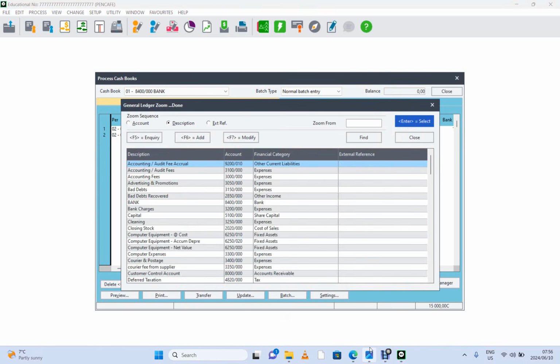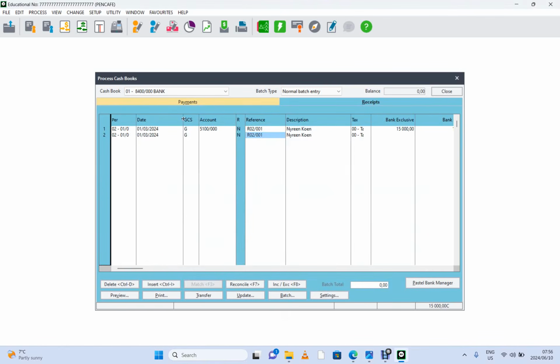So it's a general ledger account. There is something that I didn't explain. Under the column of GCS, G stands for general ledger. If it's a general ledger account that you are recording, you leave it as G. If it's a customer, you change it to C. If it's a supplier, you change it to S. You will get to see the effect of it when we do the customer.